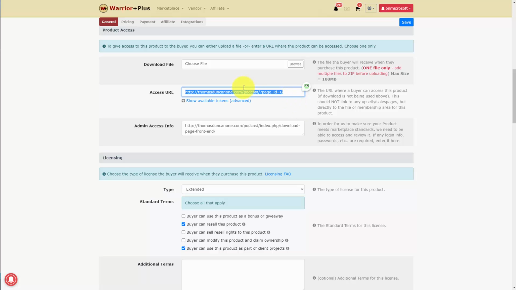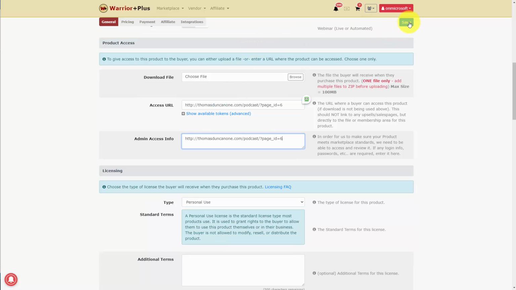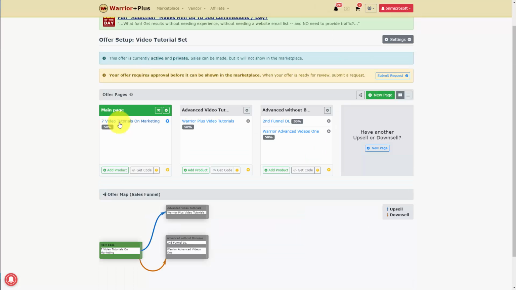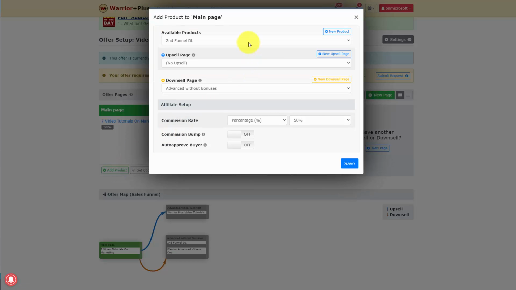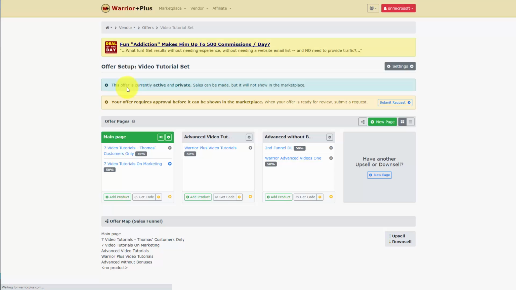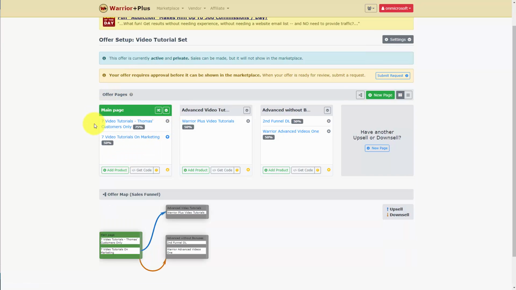And so we can copy that access URL, and then we can make sure that it's going to be the same inside of the new product that we are creating. And we're then going to save the product. What we're now going to do is to add in the new product to the product page area on the front end. We're going to click Add Product. We're going to select the product that we just created, and we're going to save that product to the product page area here in the front end offer.